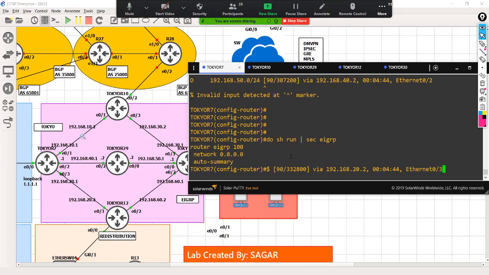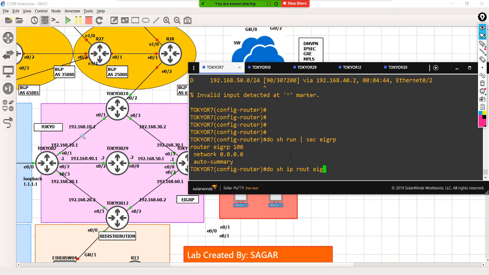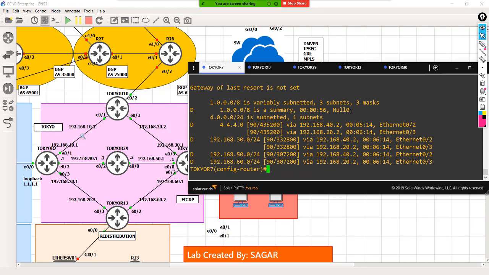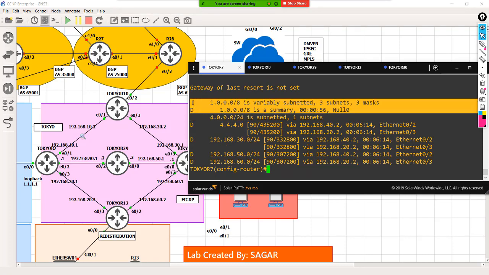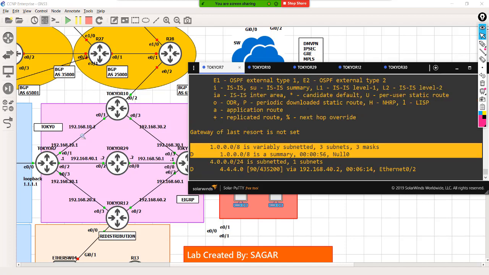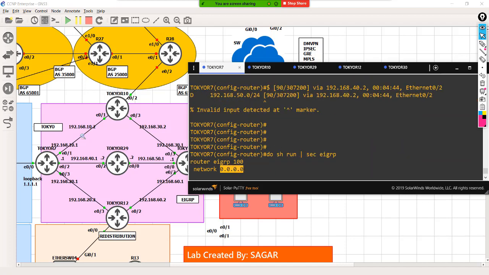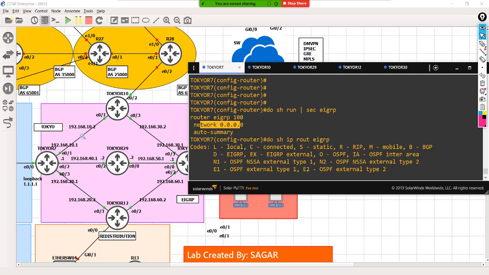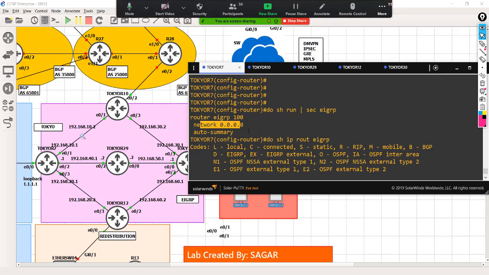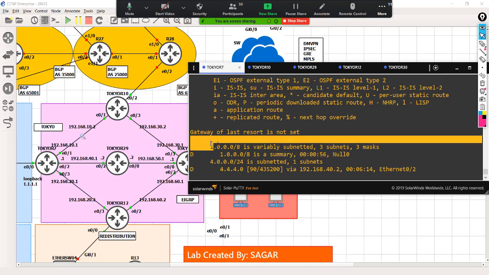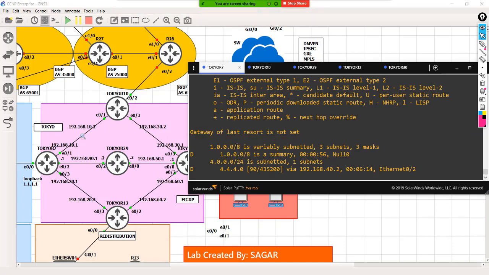And if you see the routing table now, show IP route EIGRP, you will see a new route being placed to 1.0.0.0, which is facing null. That's because you are advertising this network by default, and you are summarizing this network. So any valid IP starts with 1, there is nothing which starts with 0. Any valid IP starts with 1, so that's why it's summarizing the complete class A network.